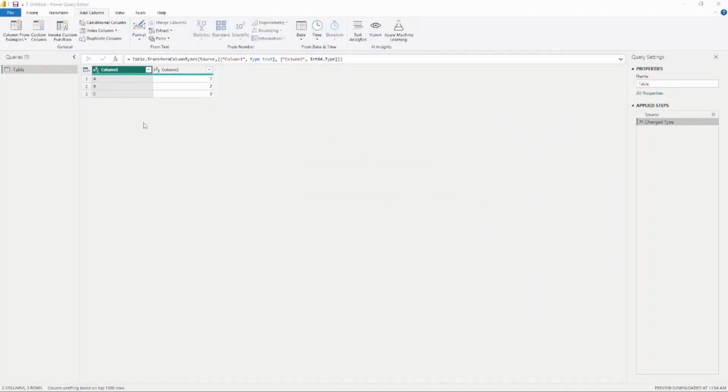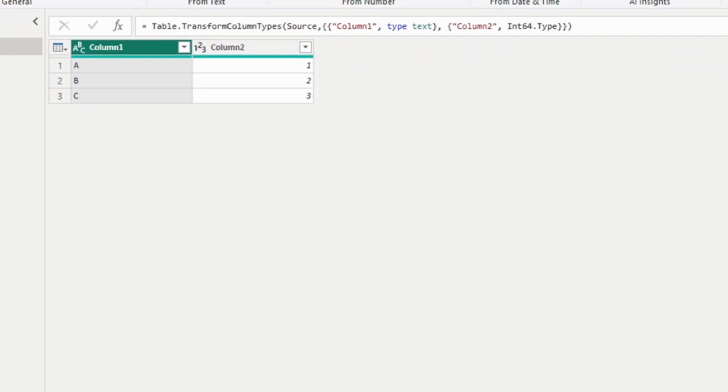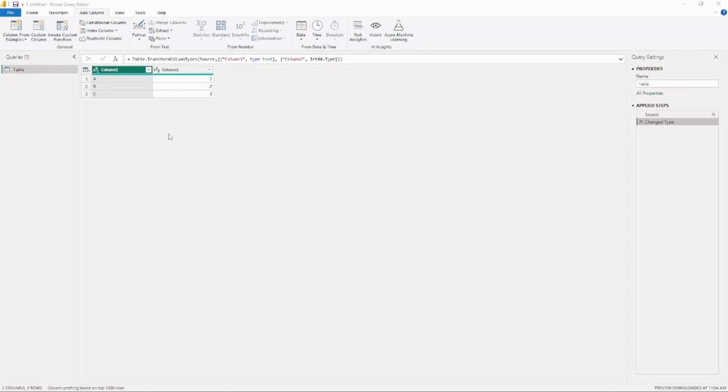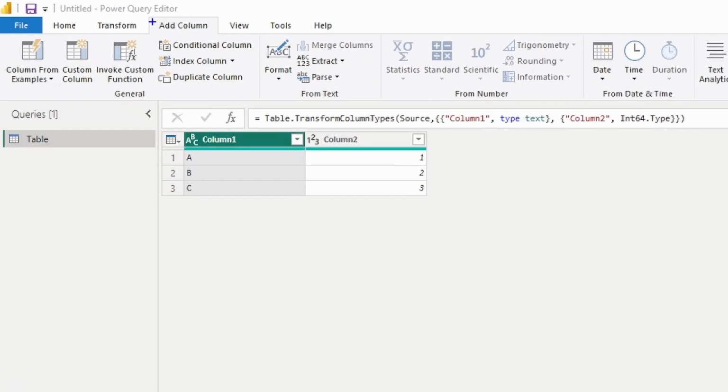So here we are inside the Power Query editor, and you can see that I have some basic data here. Column 1 contains text values of A, B, C, and column 2 is numeric values of 1, 2, and 3. What I want to do here is combine them together using what's known as an ampersand. To do that, I'm going to create a custom column. So I'm going to go up to the Add Column tab, and I'm going to choose a custom column.